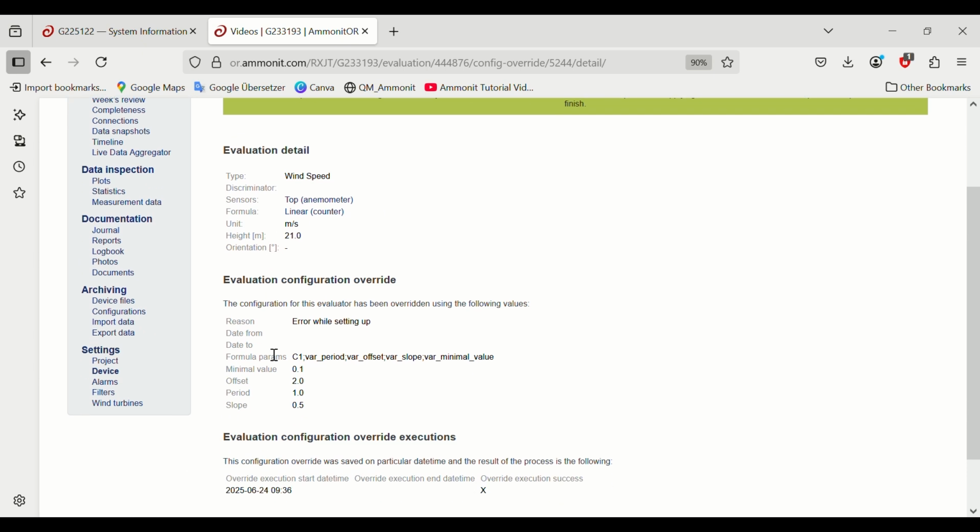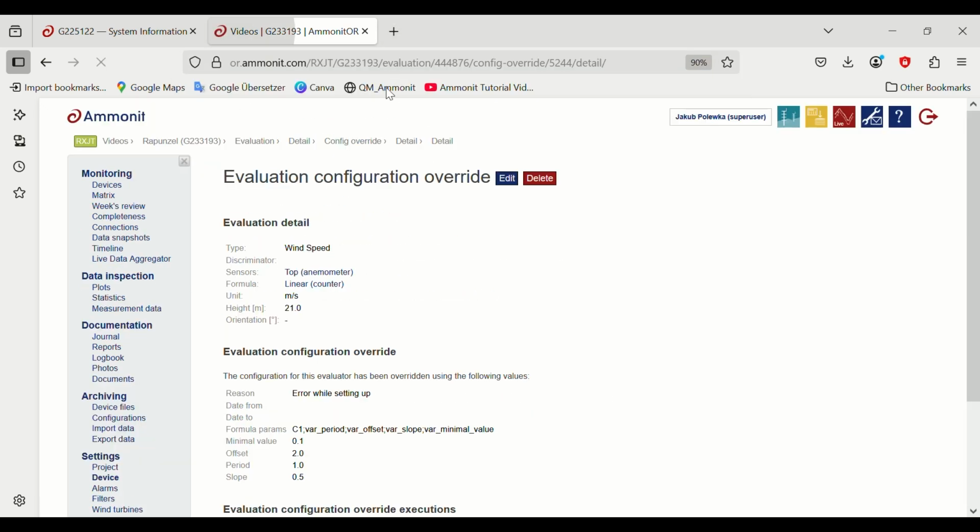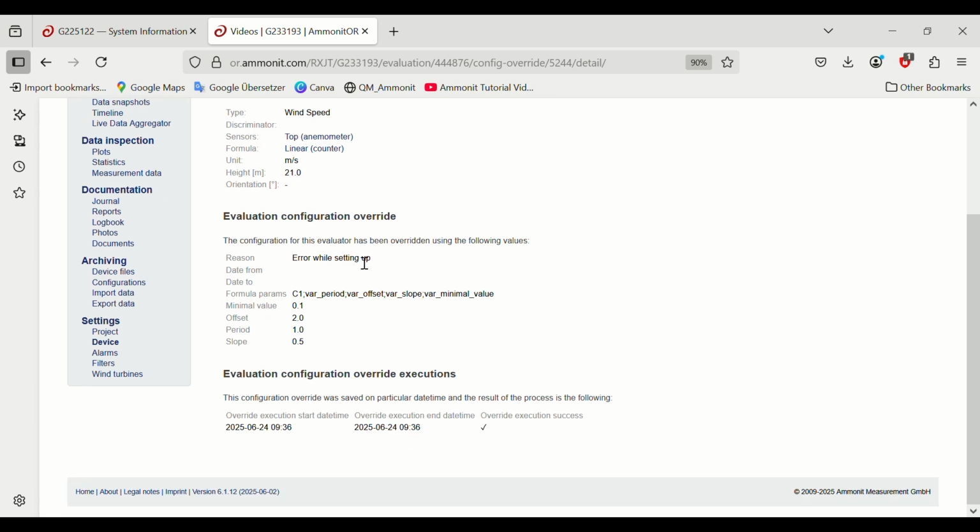So when you scroll down, you can see that there were so-called evaluation configuration override executions, and you can see whether the override that you applied succeeded. So you have the start time, the end time, and the success. So it is not yet done, but you can refresh the website. And by now it is done.